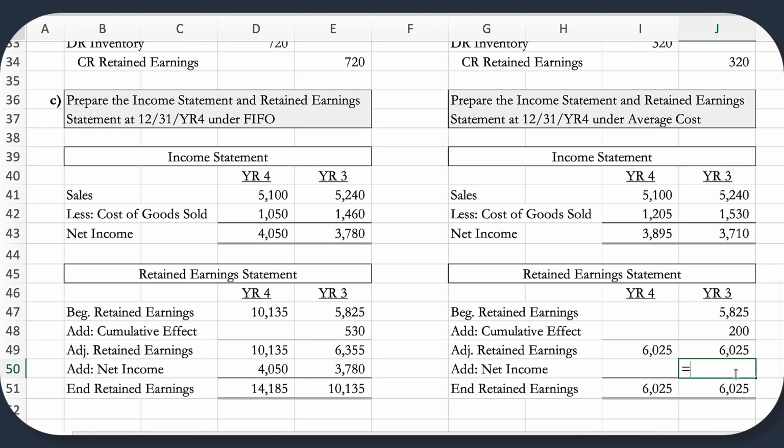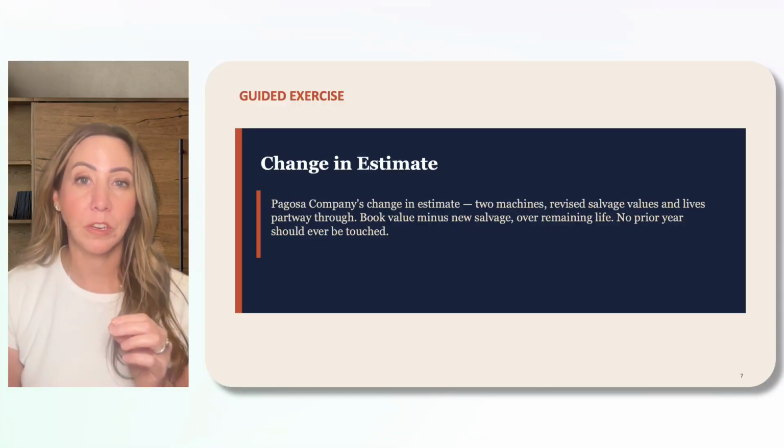And then we'll add net income of 3710. And that gives us our beginning retained earnings for the next year. And we don't have to add a cumulative effect, and we just add net income for year 4. Just a presentation issue. Now let's look at an example of a change in estimate.